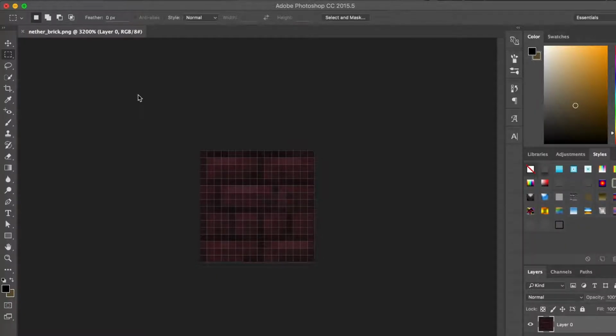To edit textures, I use Adobe Photoshop. If you do not have Adobe Photoshop, skip through this part of the video, and I will be using a free software later if you want to check that out.